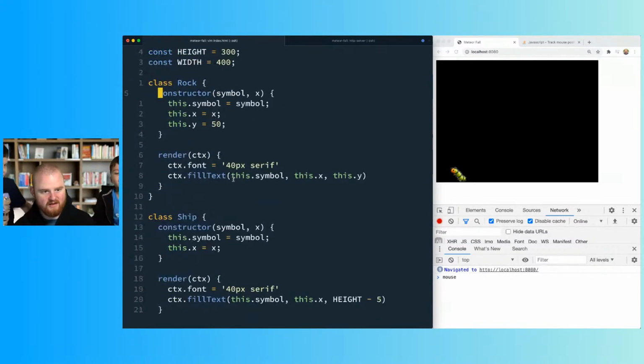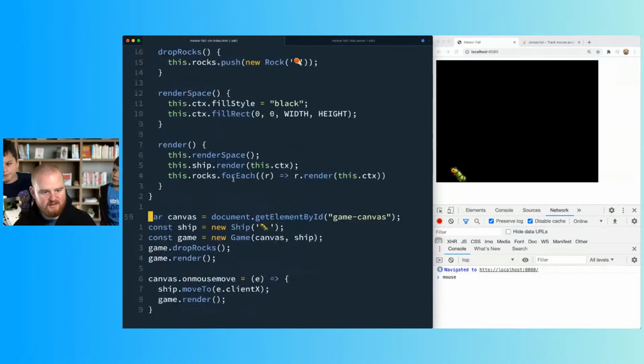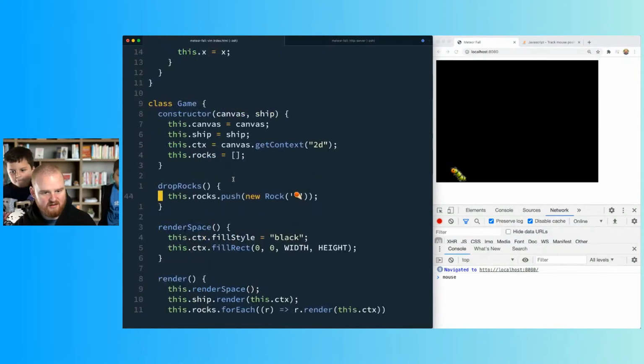So the rock right now needs to be initialized with the symbol and then some x. So let's do width divided by 2.